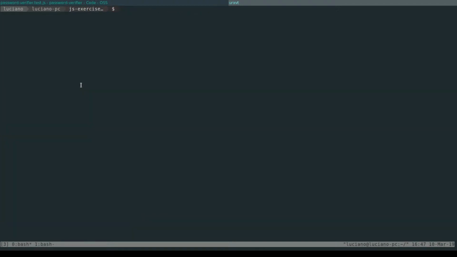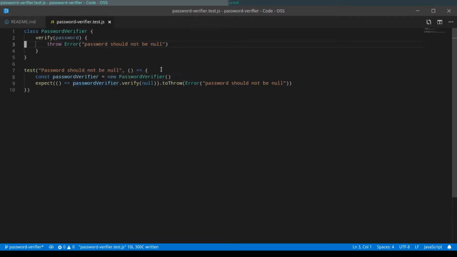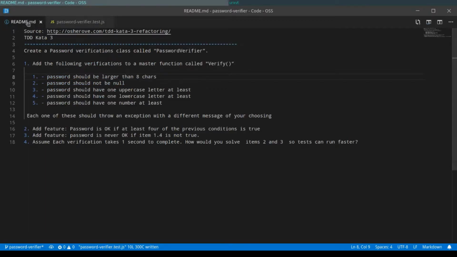So I'm gonna clear my terminal again, and let me go back to the code editor. Alright, so now that we have one test passing, you might think that we should just carry on and do some more work to verify the password is not null. But what I would like to do is check the next step before going on with our implementation. And for the next step, we can pick any of these verifications. I'm gonna pick the first one.